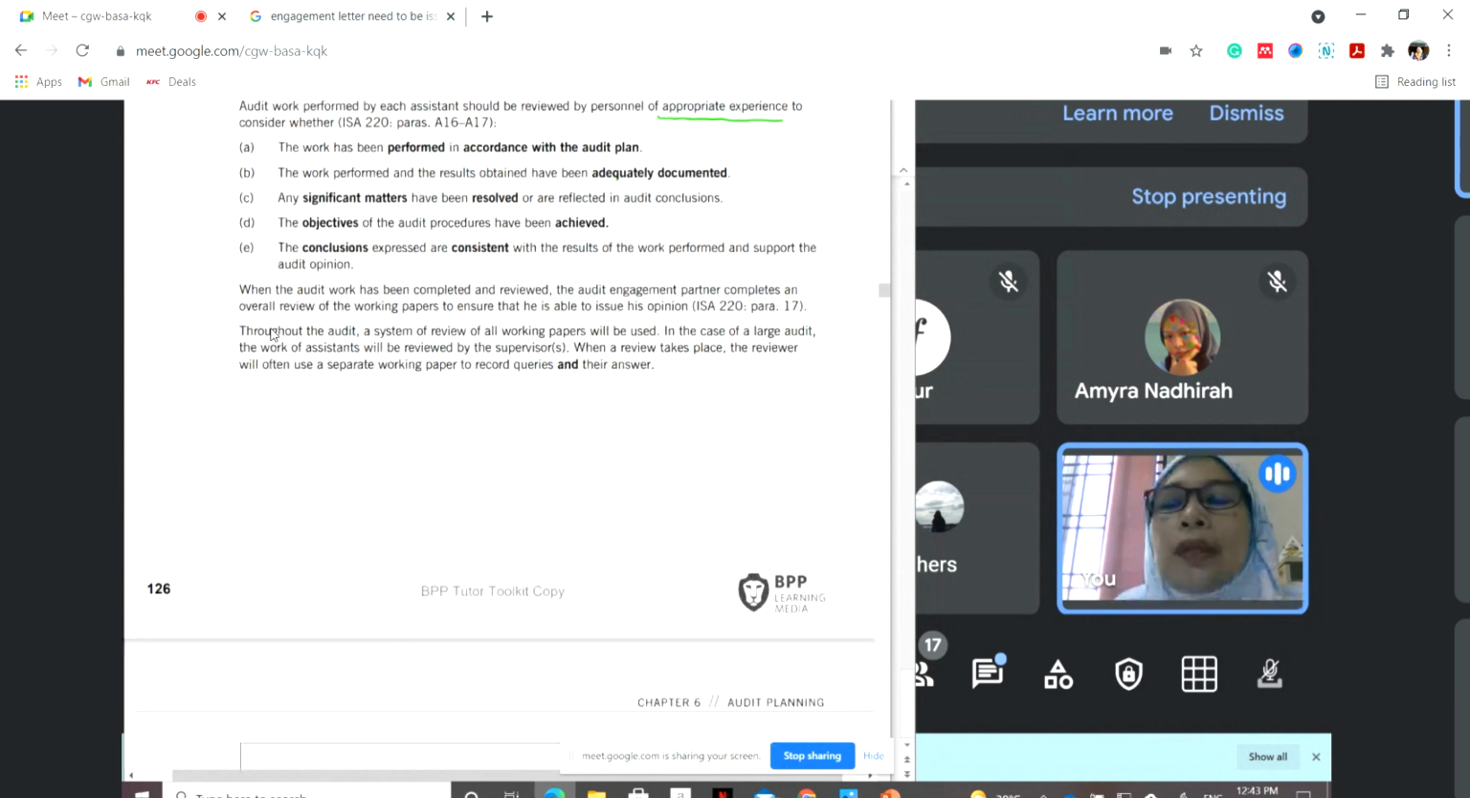Okay, and then the audit work has been completed and reviewed. So bila dia dah reviewed, the audit engagement partner. So this is the duty of the audit engagement partner. Do the overall review of the working papers to ensure that he is able to issue his opinion. Overall review, normally if it is review, normally decided by the audit partner, based on the appropriate experience.